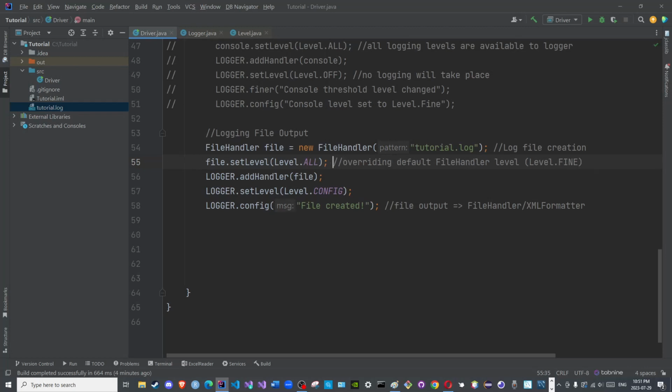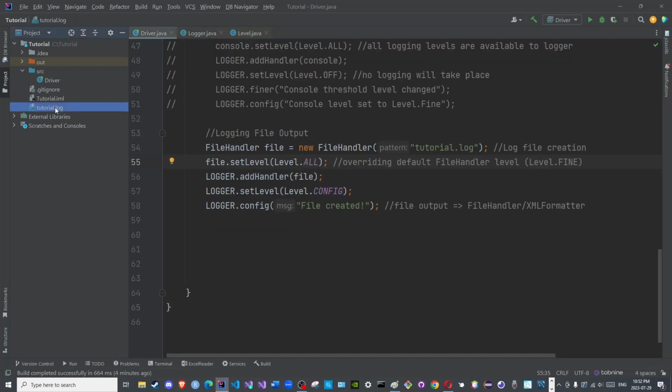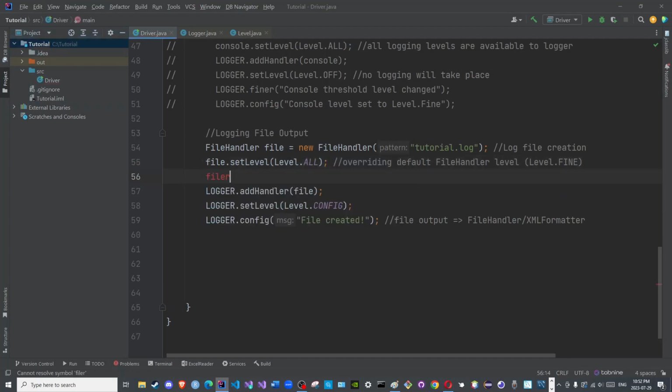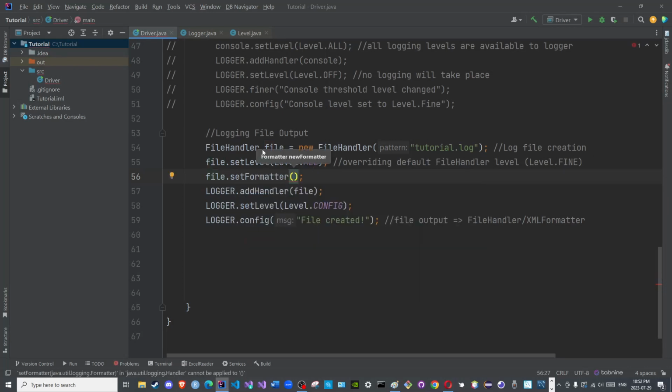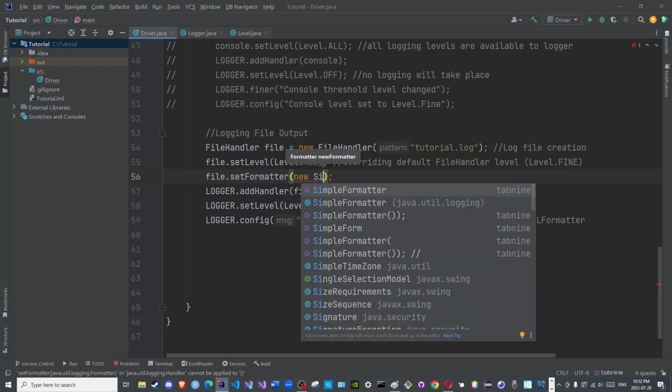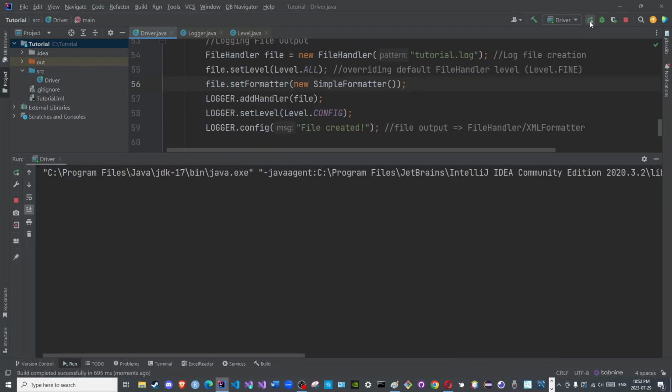The second point is, what if you wish to change the output format here? Instead of using the XML formatter, what if you wish to use the SimpleFormatter? You can simply do so by setting the formatter for the FileHandler. New SimpleFormatter. We can pass it as an anonymous object to serve the purpose we need. Then we can run this and see. Bismillah ar-Rahman ar-Rahim.